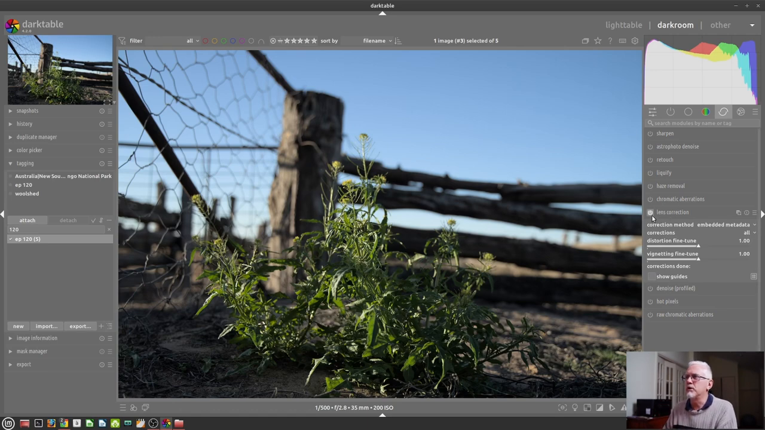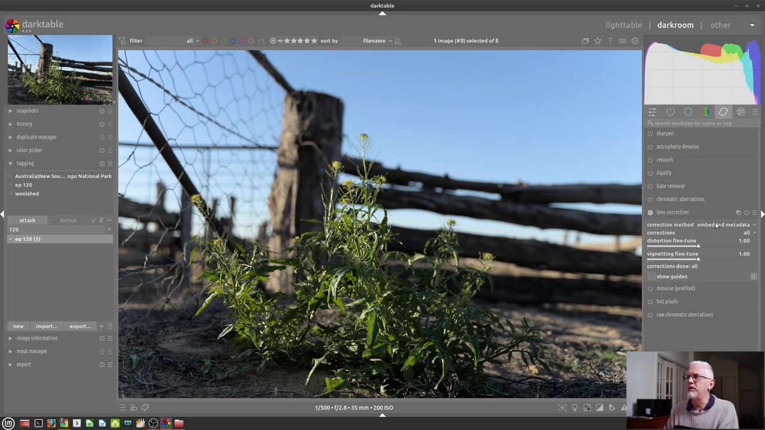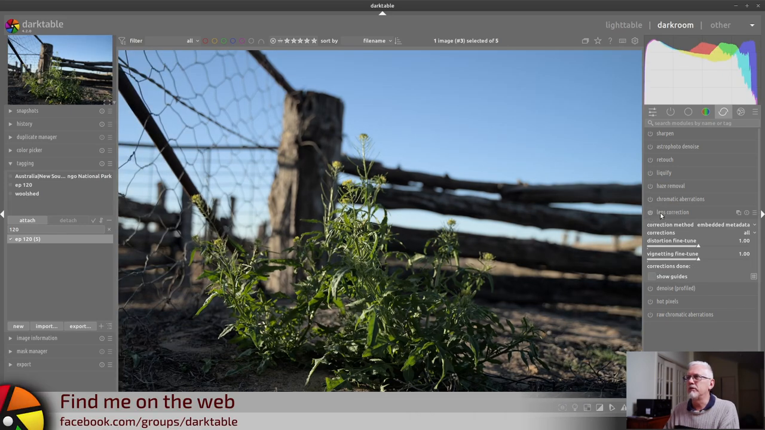If we go to the lens correction module and turn it on, we can see that the correction method is using embedded metadata. You also have the lens fun option. But you saw that when I turned that on, it lightened up the edges to remove some natural vignetting of that lens and also sort of warped the images or the pixels a little bit to correct for lens distortions. So yeah, that's a new feature in the lens correction module.